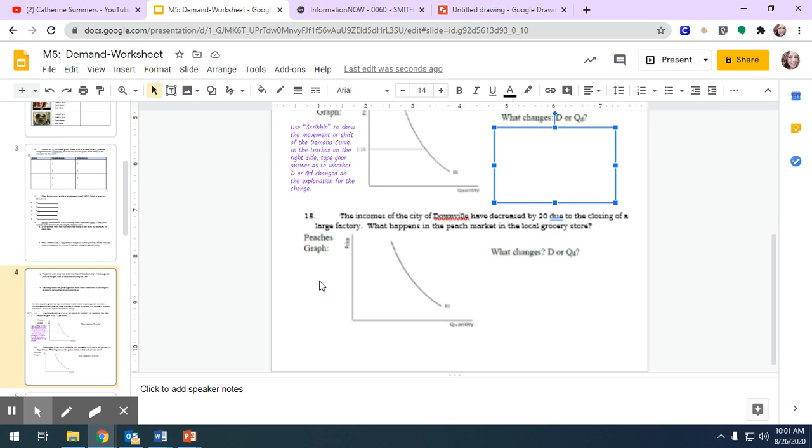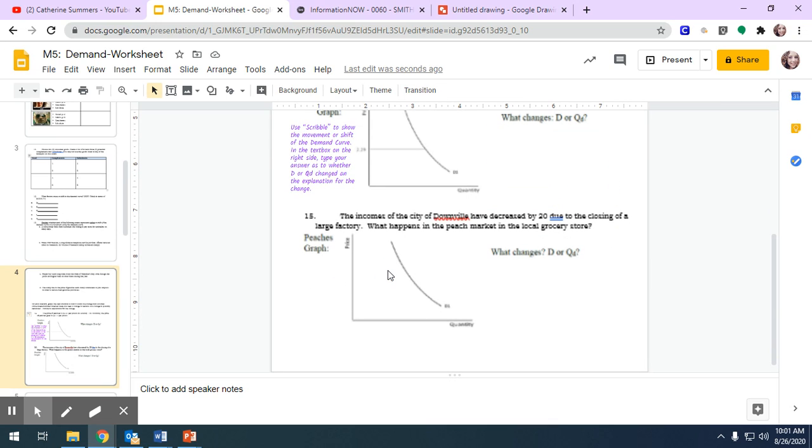So I'm going to do this one right here, and this number 15, just as an example, both to show you the directions and also how you would do that in this case. So it says the incomes in the city of Downville have increased by 20% due to the decreased, I'm sorry, that says decreased.